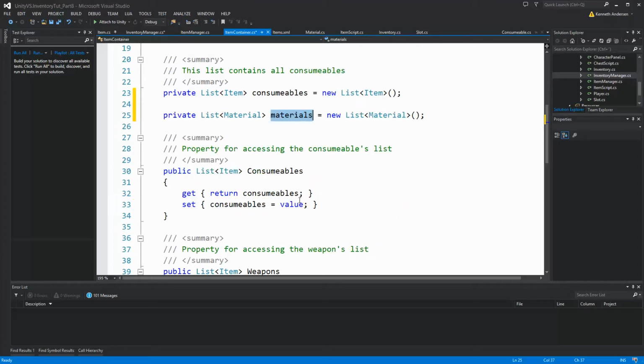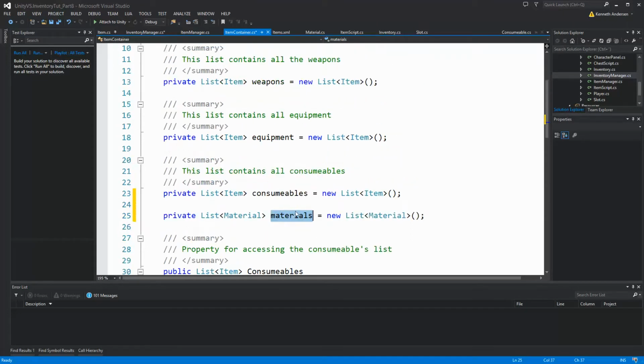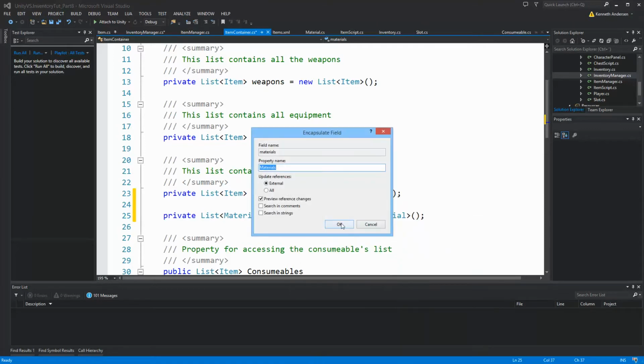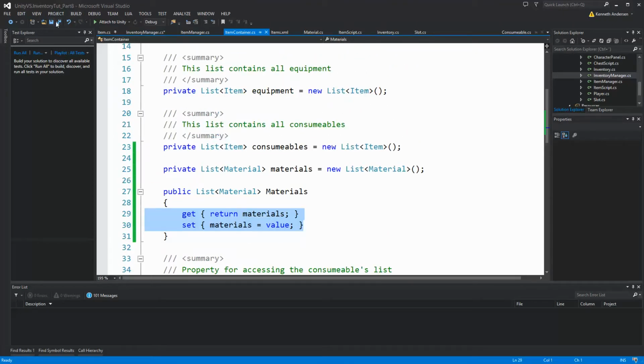And I also need to make a property so that I can access this, or so that it can be serialized and deserialized. You can either right click on it, click refactor, encapsulate field, and click apply, or you can write this code yourself by writing public List<Material> Materials, and then make a get and set on it, because we need both get and set to be able to do this. So we can save that.